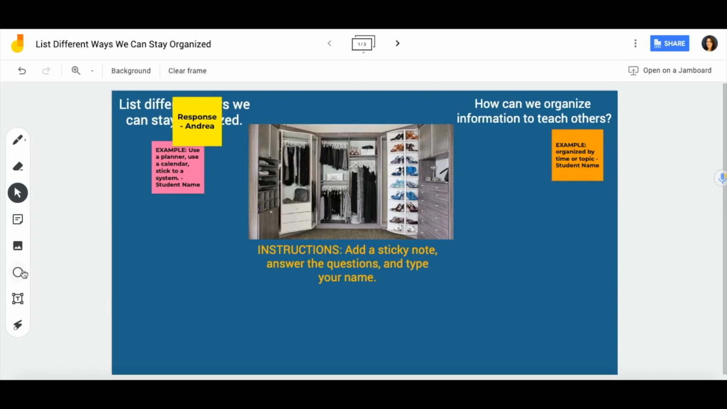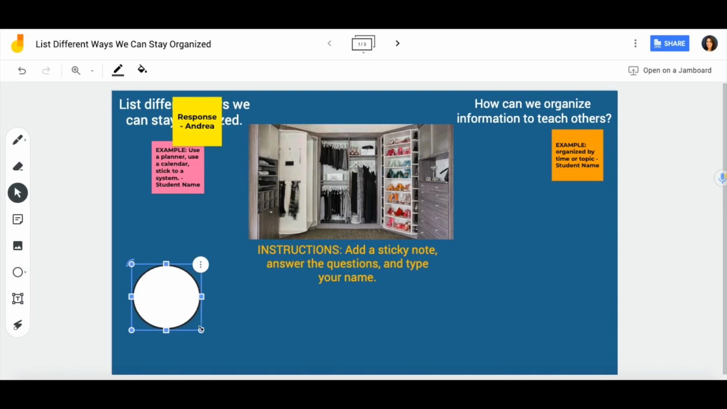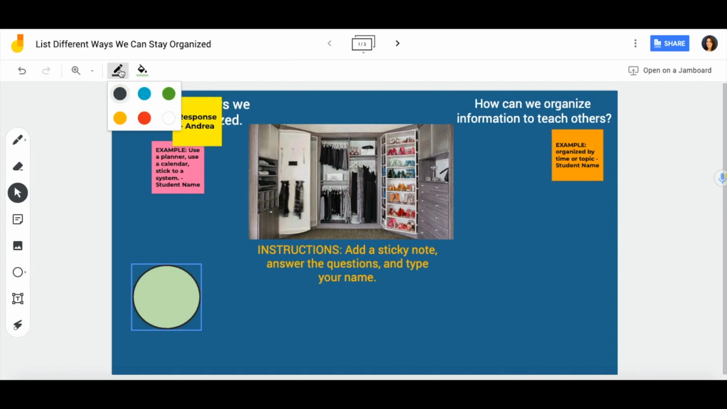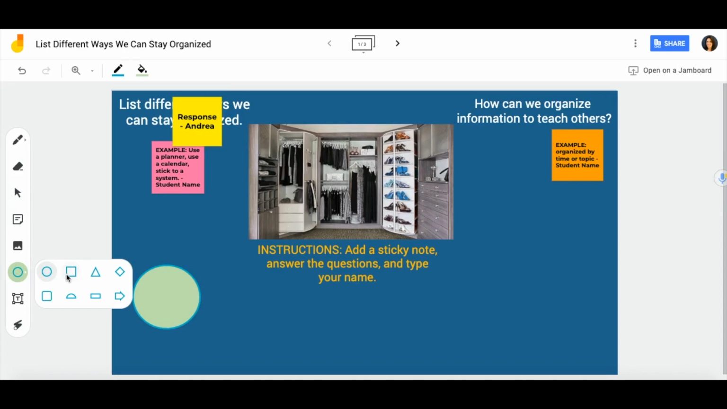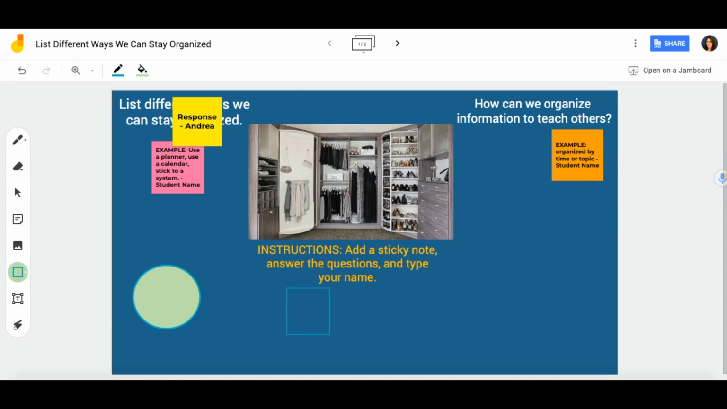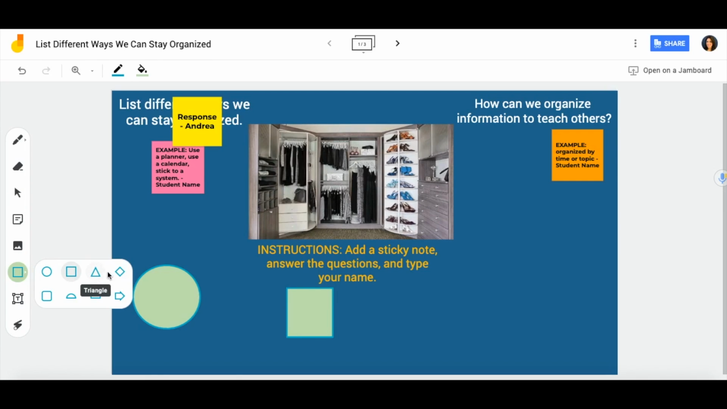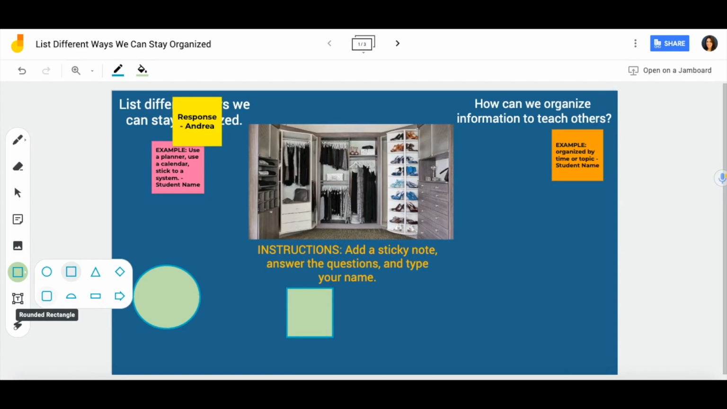You can also add shapes. So for example, it says circle right there. You can add a circle, and you can change the color of the circle. You can change the border color, and you can even change it to other shapes as well. So for example, click right there. Here's a square, and let's see the others. There's a triangle, diamond, and bar, arrow, half circle, and rounded rectangle.